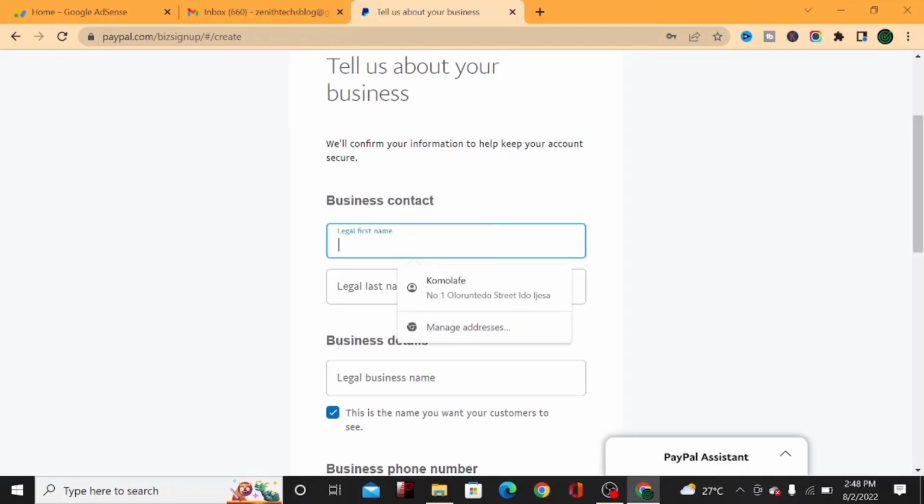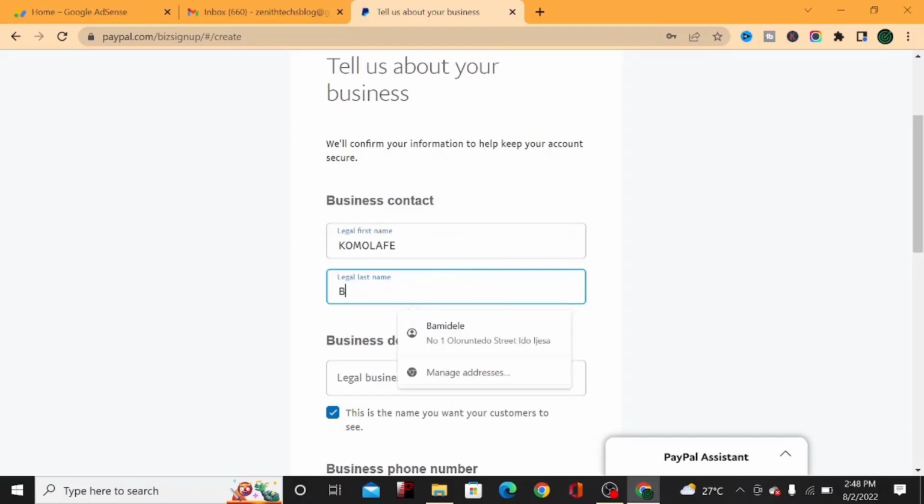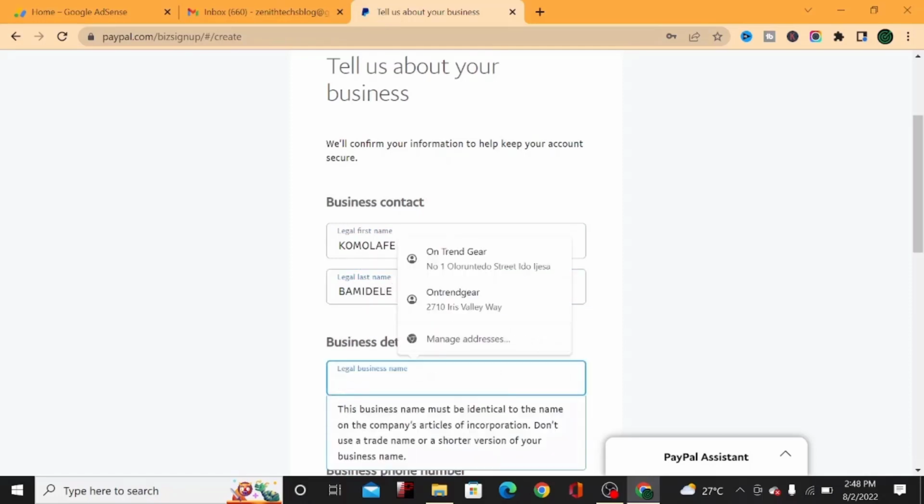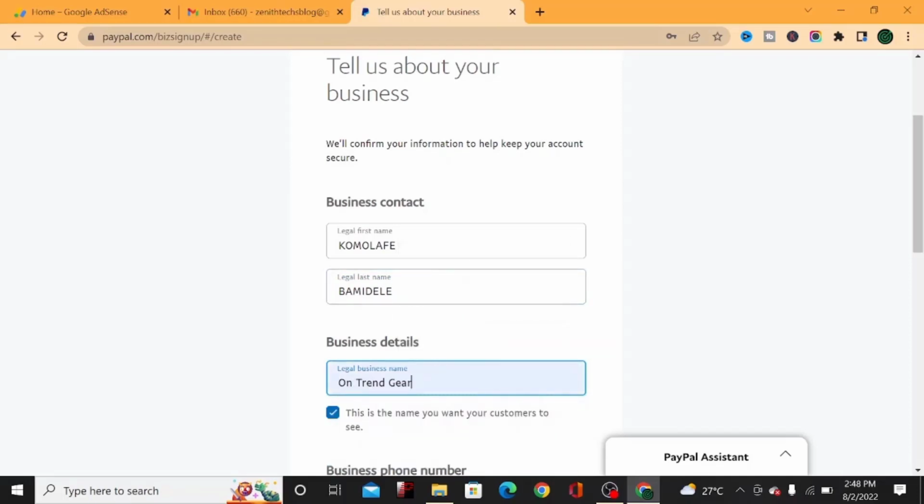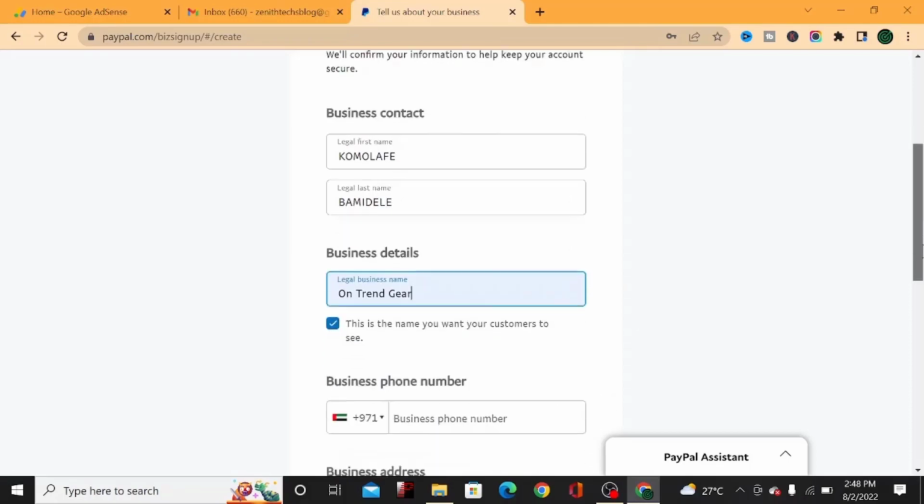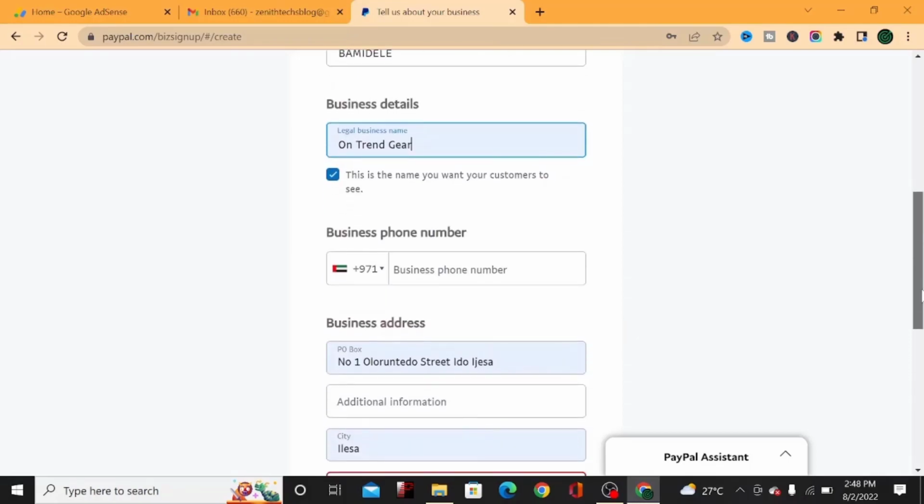You need your name, your legal name. So I'm going to my business contact. I'm going to enter my legal name, and also my other names to be able to create the account. Right now you can choose any business name you really want. I'm just going to choose one of my websites, which is on trend here. You have to ensure you use every piece of information that is very important.